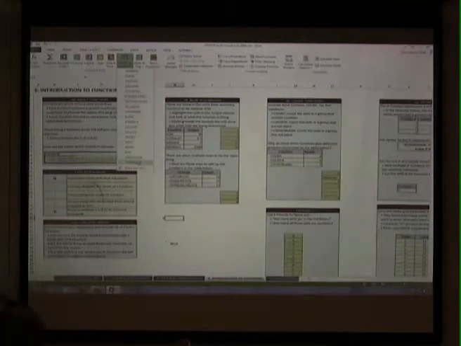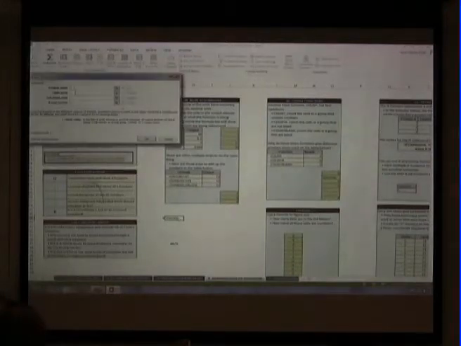For example, the VLOOKUP one I was just showing you, it's the same columns I was entering by hand. I could instead enter them here, and it would spit out the same type of formula.